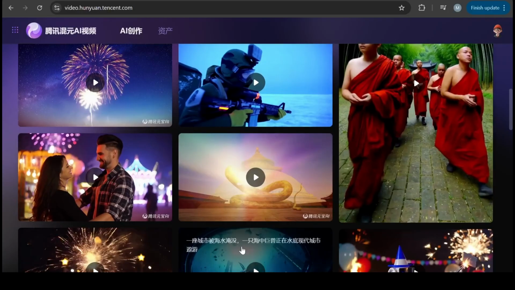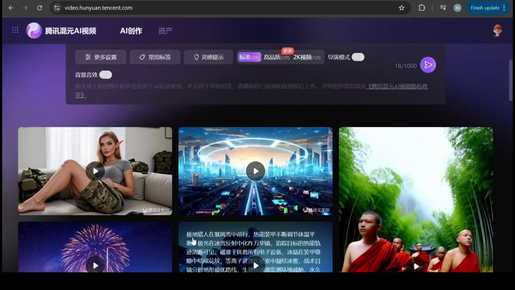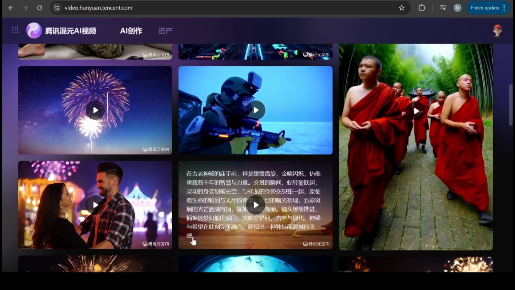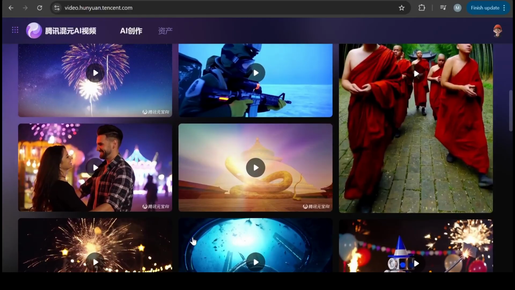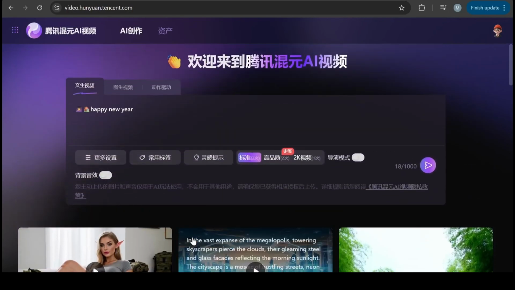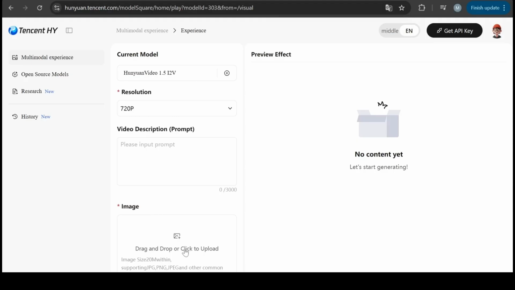If you go back to the homepage, you'll also see community-generated videos, and this is something a lot of people ignore, but it's actually very useful. You can study what others are creating, see what prompts are working, and apply those ideas to your own content. Now, there's also another similar platform that works almost the exact same way. So instead of repeating the same process, just understand that it's another option with very similar capabilities.